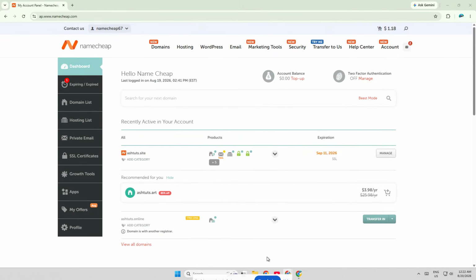Alright, let's jump in. First, log into your Namecheap account. Once you're signed in, you'll land inside your dashboard where all of your products and services are listed. If you manage more than one website, take a moment to make sure you're working on the correct account and domain. This is an important first step because it helps you avoid editing the wrong site.